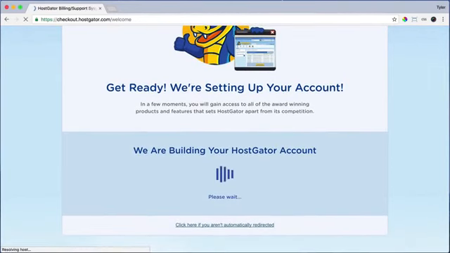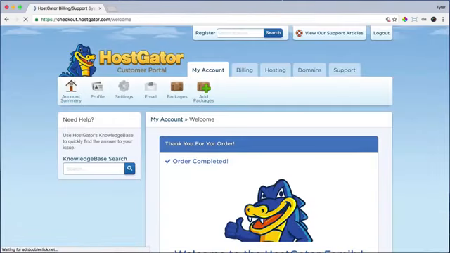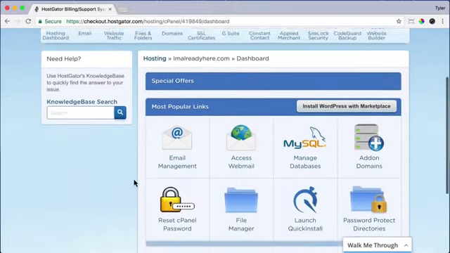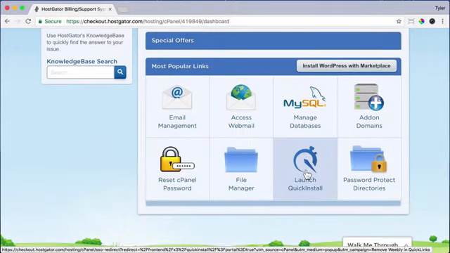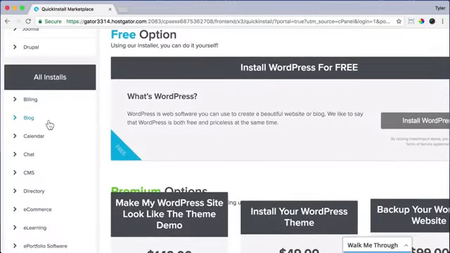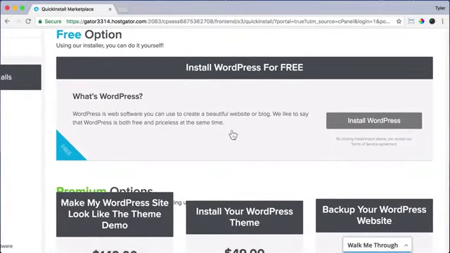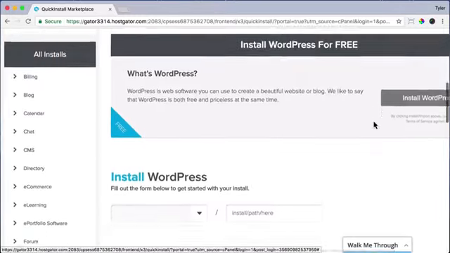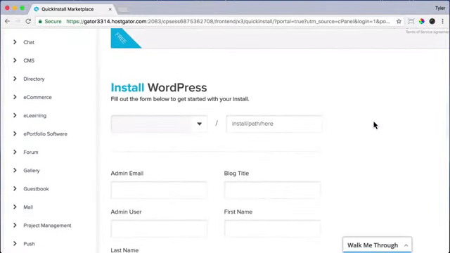The next step is to install WordPress. So just click on hosting, then scroll down and click launch quick install. Then towards the top left, you're going to see WordPress. Just click on that link, and to the right, it's going to say install WordPress. So just click on that button, and below you're going to fill out this form to get started with your installation.